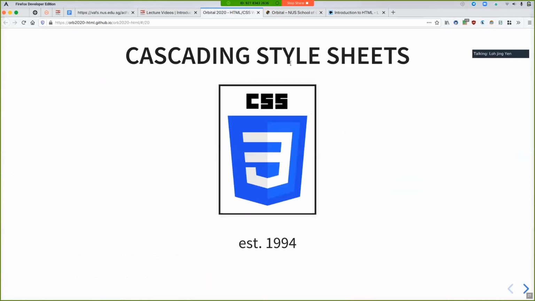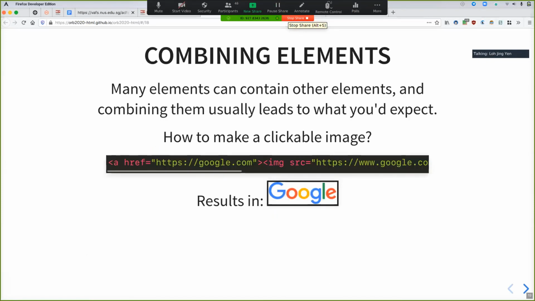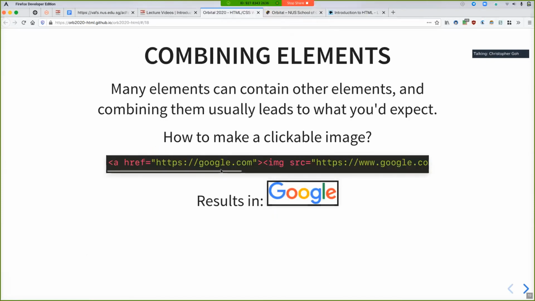So another example of nesting tags is, let's say you want to link a picture to another page. What you can do is nest an anchor tag with an image tag, and then it will just make the image clickable. Oops, okay, I see you have a slide that covers that.